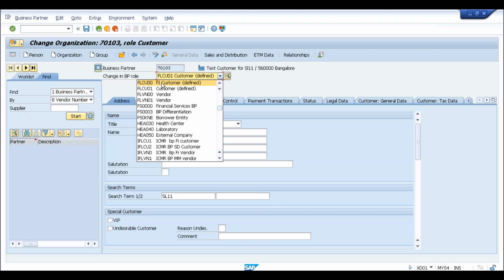So if a person was using transaction VD01 earlier, which was only allowing you to update the sales related information, then he will be using this role FLCU01 because this is only related to sales. If a person was only using transaction FD01, he can use this role FLCU00, which will allow him to update only company code related information. Even from the authorization point of view, some of the users will be allowed to use this role. The users who are going to update the financial information, and the users who are supposed to only update the sales related information, they will be allowed for this role FLCU01.